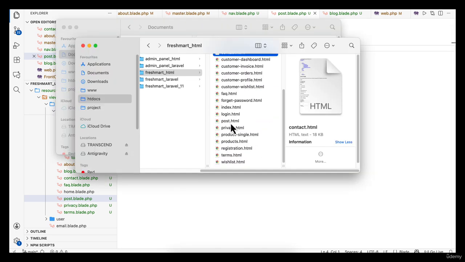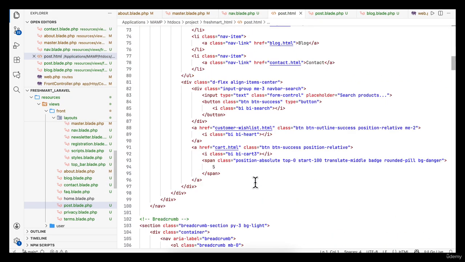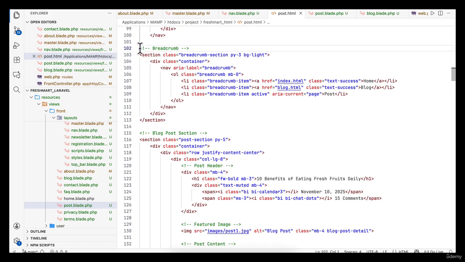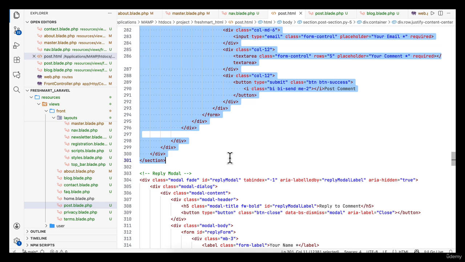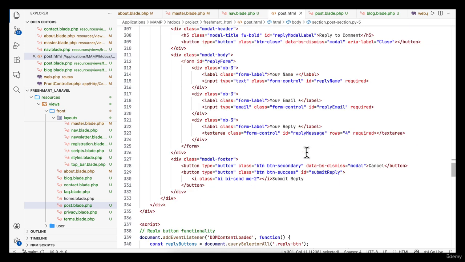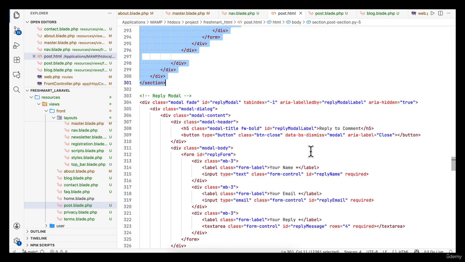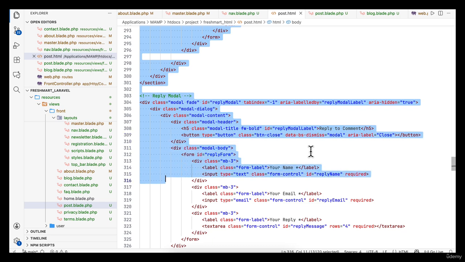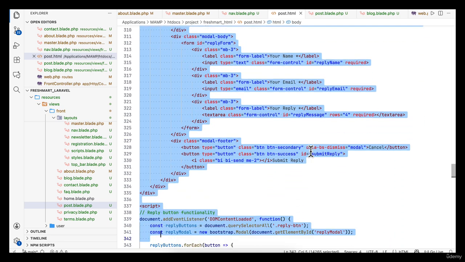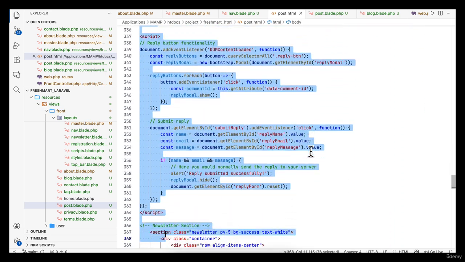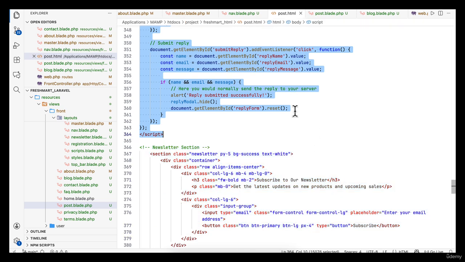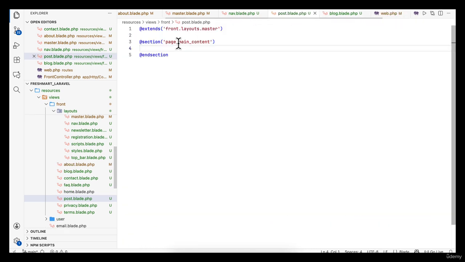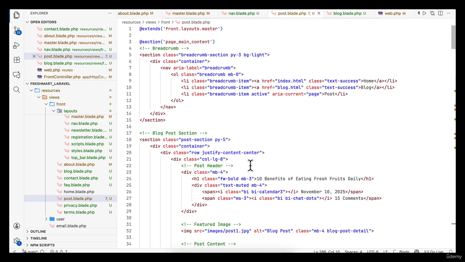So I am going to open the post.html here, and then copy the data. For example, this data I am going to copy from here, and up to this I am going to copy, and there are more items. Okay, there are more items. Reply modal is there, and also a JavaScript code is added here. And before the newsletter, these are the items. So copy this, and in my post blade, that means here I am going to paste these items.